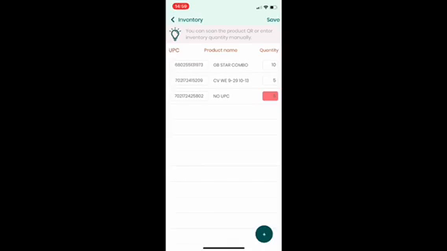So here you're going to see that there's no UPC. This might happen from time to time if it's not in the database. Don't worry about it and just continue on.